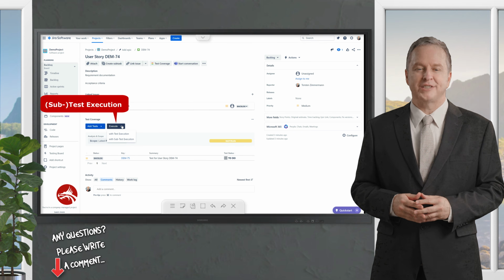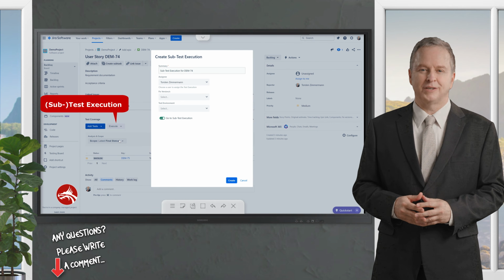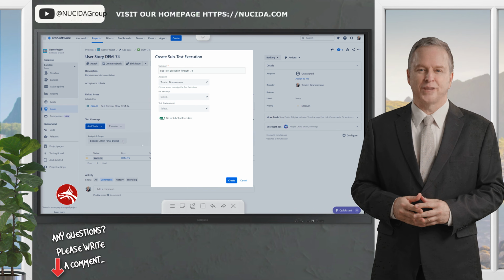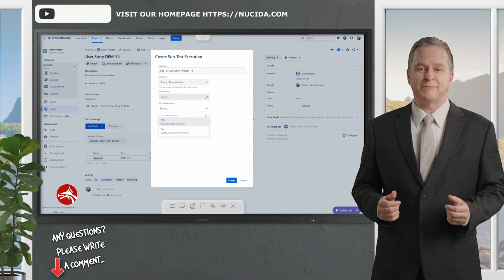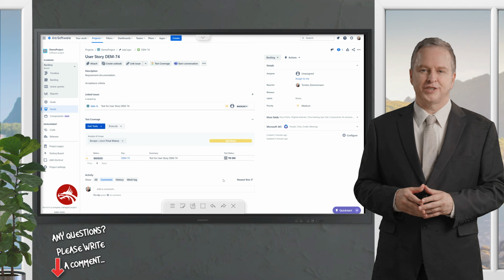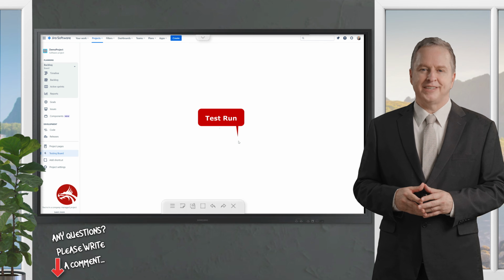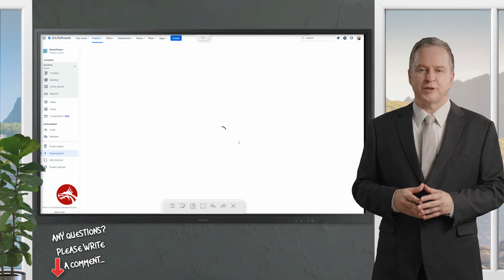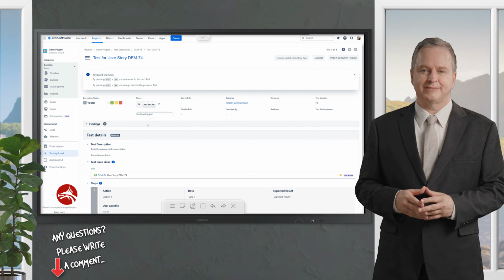But now I would like to create a subtest execution for the user story Dem74. You could define additional information like the software version and the test environment. I leave these fields empty and click on the Create button. Now, the subtest execution is created after clicking on this arrow and then clicking again here. You can see the test run with the two test steps of our created test case Dem75. Back to our use case, you can see our subtest execution, which is technically handled like a Jira subtask.